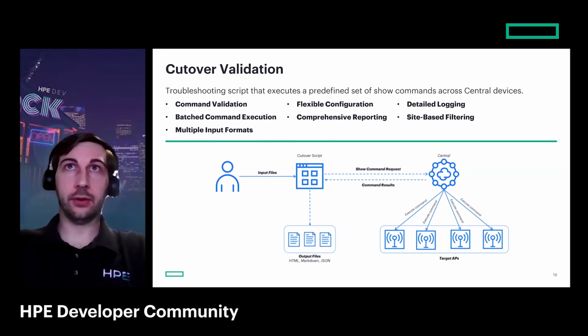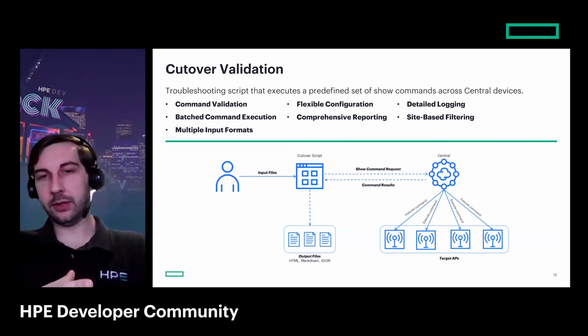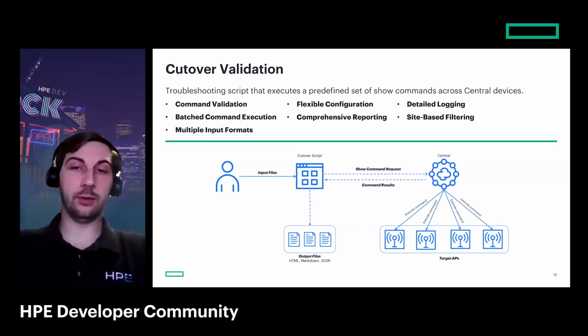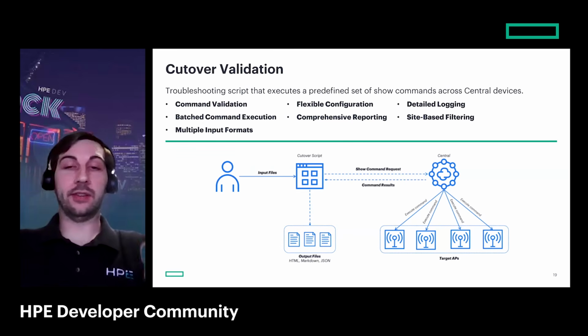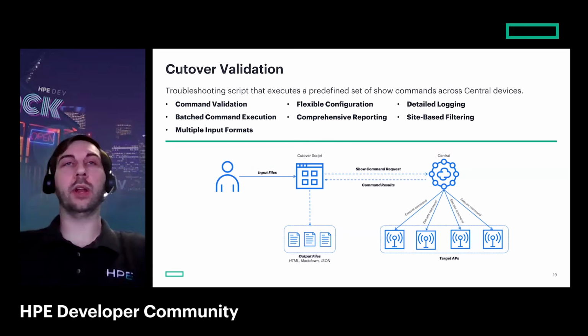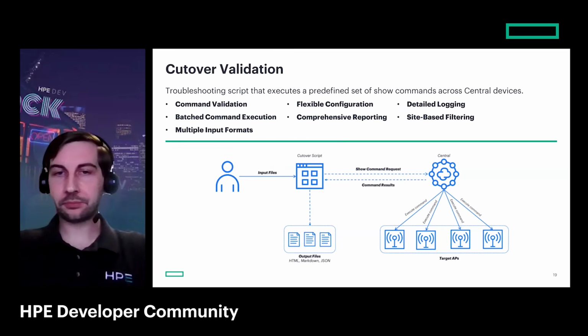Now for the script itself, there's a handful of functions of support that you'll see bolded in the bullets on your screen. Of course, it does validate all the commands against device capabilities before execution. So it's not going to try and run something on an AP that it can only run on a switch or anything like that. And it can execute up to 20 commands per device in a single execution. It does generate several different outputs. It generates a JSON, an HTML, and a Markdown format report, including timestamps. So whatever tools you're using, there are 3 different outputs generated that should hopefully be compatible with one of those tools.